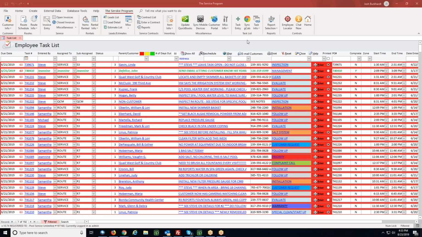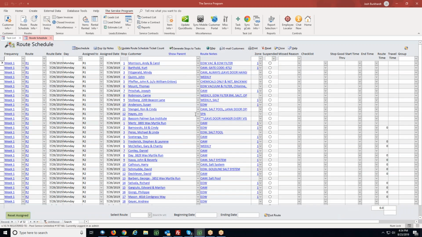Everyone. In today's training video, we are going to go over how to use the route mapping feature within the service program. In order to use the mapping system, the first place that I'm going to need to head to is the route schedule. So right across the top toolbar within the service program, in the top left corner, I'm going to select the route schedule icon, and that'll open up my route schedule.